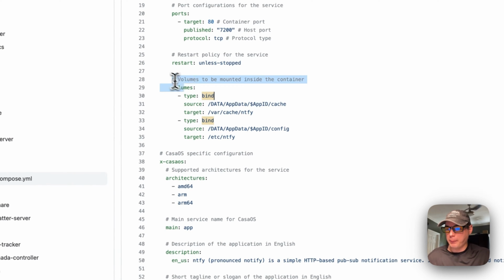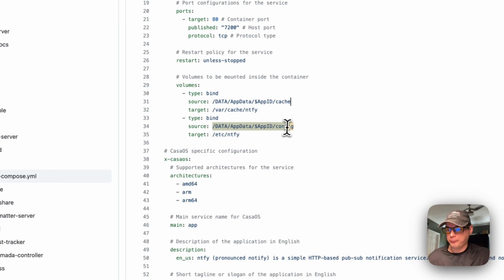And then I'm going to mount some volumes. The source on the host is data, app data, and then a dynamic variable to get the app ID, and then the cache. And now on the container it is var cache ntfy. You cannot change the container side. That goes for this one too. Also, on the host it is data, app data, and then a dynamic variable to get the app ID, and then config. This is on the host side, and you can change these if you'd like. And now in the container it is etc and then ntfy.